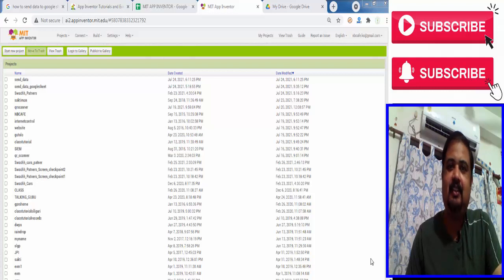Today we'll come with a new project, that is sending data from MIT App Inventor to the Google Sheet. Actually, Google Sheet you can use as a database, so if we know the technique then lots of things will be easier for us. If we store the data in a Google Sheet and read the data from a Google Sheet, then we can develop a login system also. So step by step we will learn.